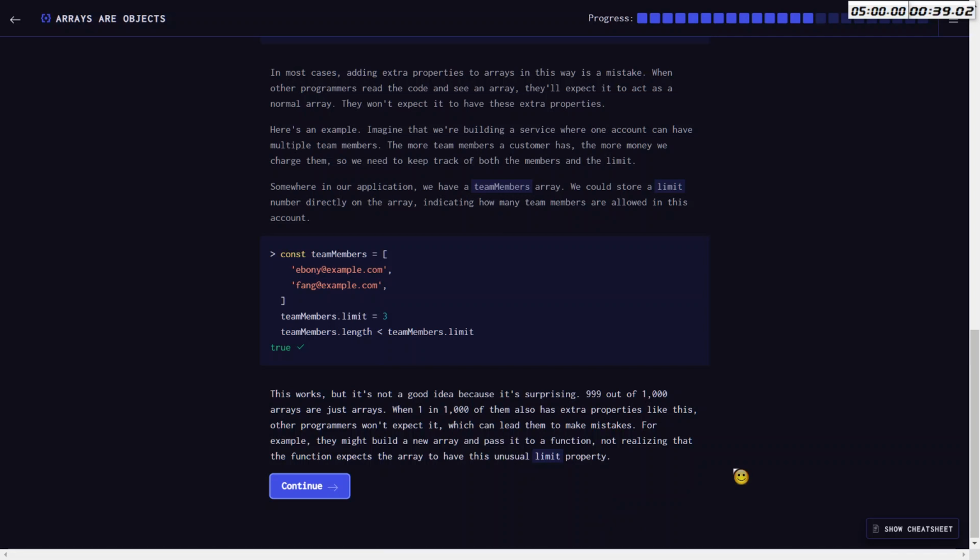This works, but it's not a good idea because it's surprising. 99 out of 1000 arrays are just arrays. When 1 in 1,000 of them also has extra properties like this, other programmers won't expect it, which can lead them to make mistakes. For example, they might build a new array, so basically a copy, and pass it to a function, not realizing that the function expects the array to have this unusual limit property.